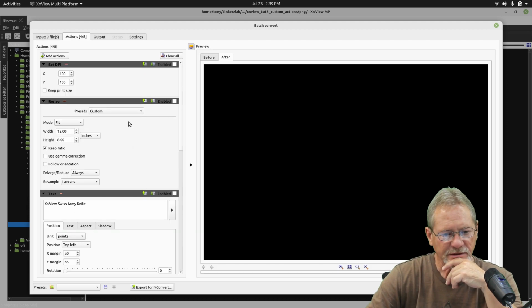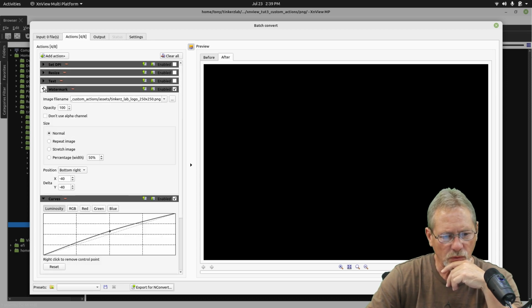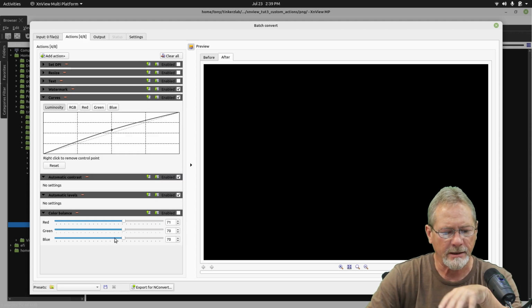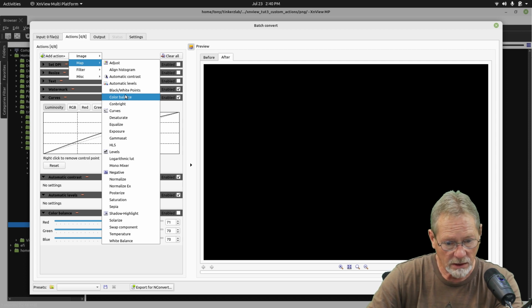So if we go over to actions, you can see that I've got the DPI, I've got resize, and we've gone over those in the previous tutorials, the text, the watermark. The new ones that I added in this session are the color balance, the automatic levels, the contrast, and the curves. So if you go up here where it says add actions, and then you've got a map right here, and you can see right here is where the automatic levels came from, that action. The color balance came from the same menu. And let's see, automatic levels, automatic contrast, color balance, and curves.